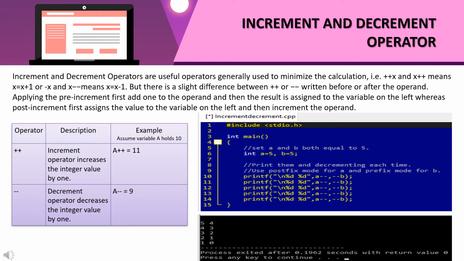Now in this program, if a equal to 5 and b also equal to 5, then when we print the values a minus minus and minus minus b, the values will be 5 and 4. Again, when we print a minus minus and minus minus b, then the values will be 4 and 3, and last of all the result will be 1 and 0. Because of this, post-increment and pre-increment, or post-decrement and pre-decrement, matter.